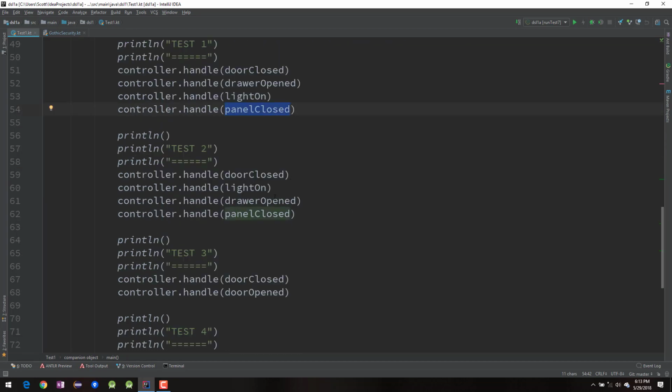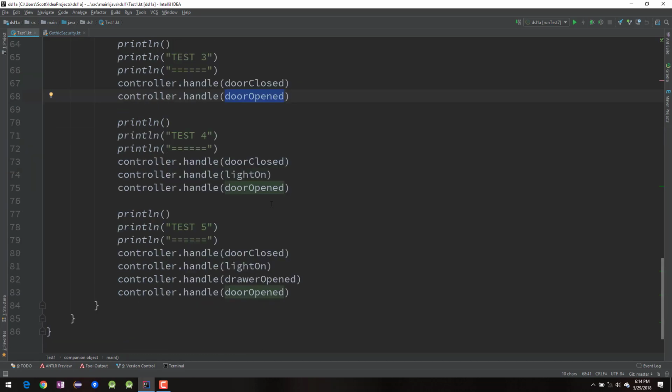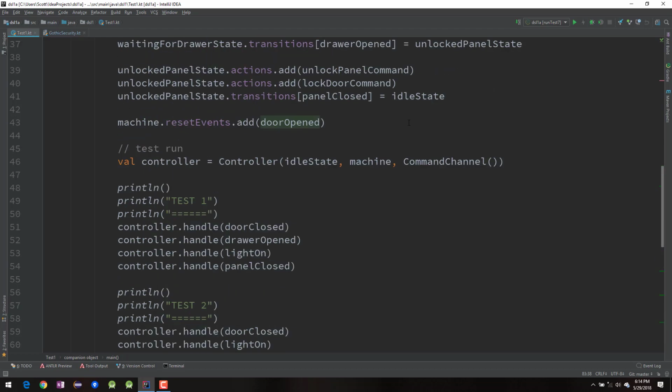Test 2 swaps the order of the drawer and the light. Test 3 is opening the door right after I close the door, so it should reset the state machine. Test 4 goes a little further. I turn the light on, and then I open the door. And test 5, I get to the point where I'm interacting with the safe panel, it's opened up, and I open the door, and it should shut everything down. So let's try running this.